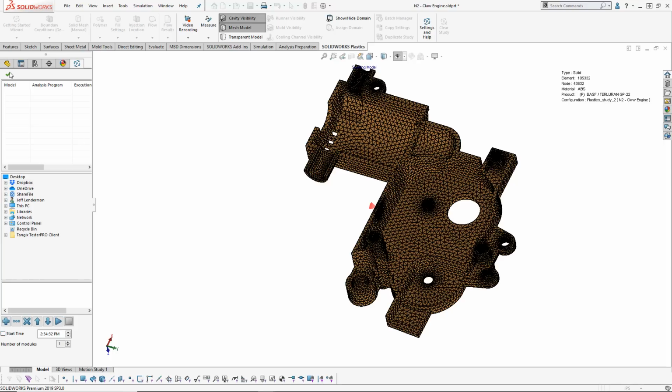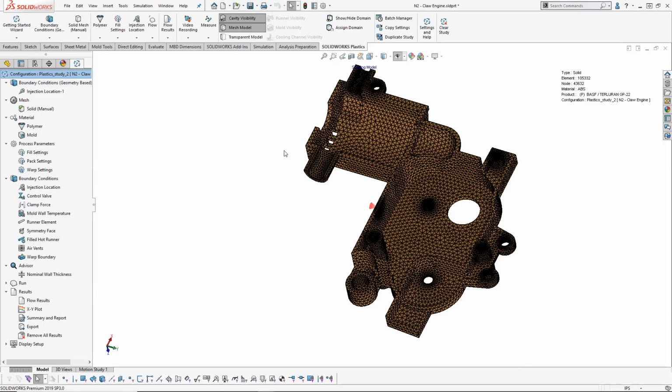I can start it. It'll start running the batch manager. I can completely shut SOLIDWORKS down. It'll continue to run the batch manager. It's really nice. In the morning, you open up SOLIDWORKS, go back to your part file. You can look at all the results from all of them.